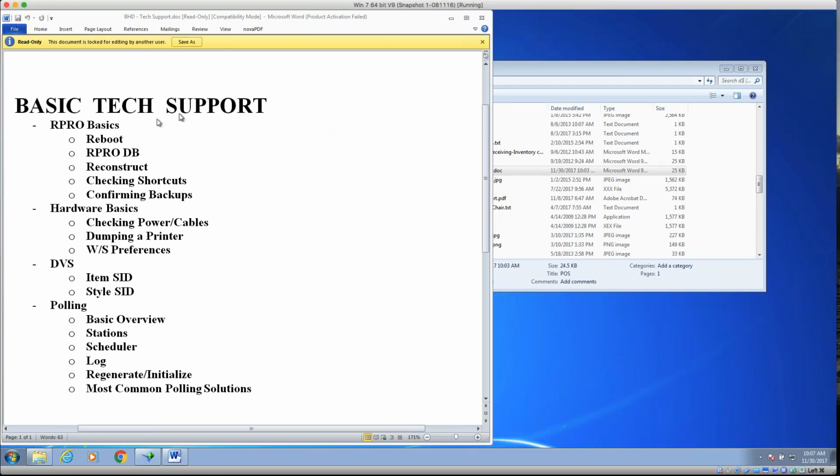So let's dive in and start off at the top with the basics, always the basics, the most basic thing with any computer, even version 8, version 9, any version.